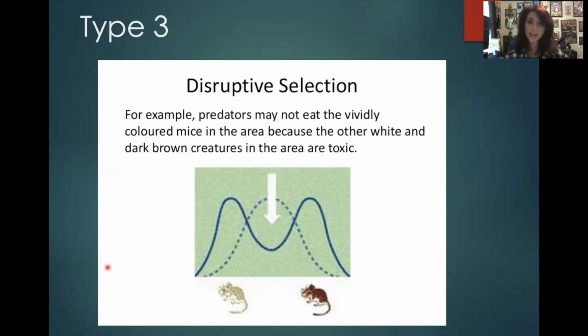The third type of natural selection is disruptive selection. In this example, we have the same mice, our original population here in the dashed line, but in this scenario, predators may not eat the vividly colored mice in the area because other white and dark brown creatures in the area are toxic. And so the predators want to avoid the white and dark brown mice. So what does this do? This selects for the white and the dark brown mice because they're not being eaten by the predator.